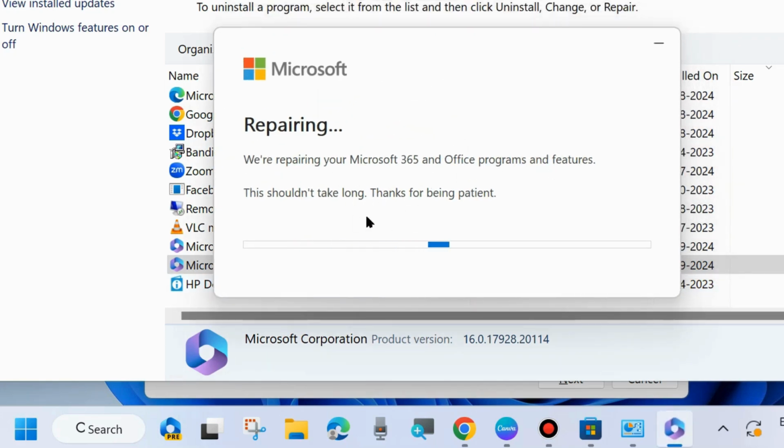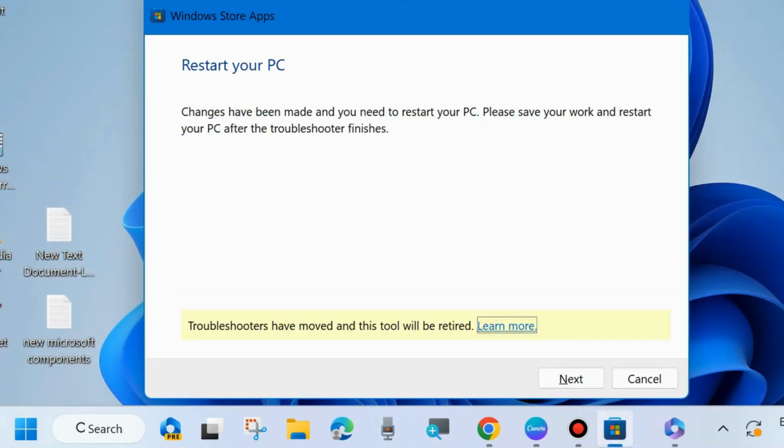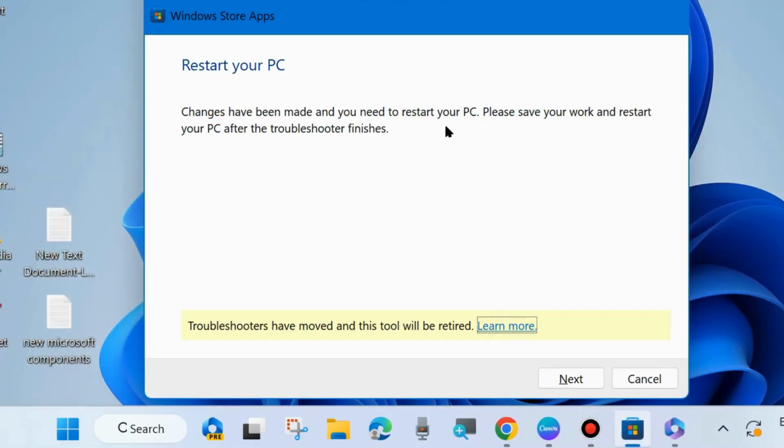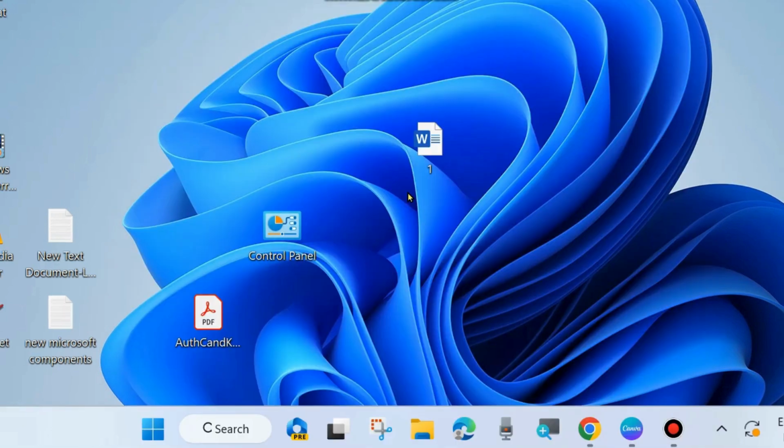It will take some time, and in between you can't use your Microsoft Office programs. Wait for some time, and after that check whether your Microsoft Office error is resolved or not. If not, go to the next fixes. After each troubleshooting step you must restart your system.